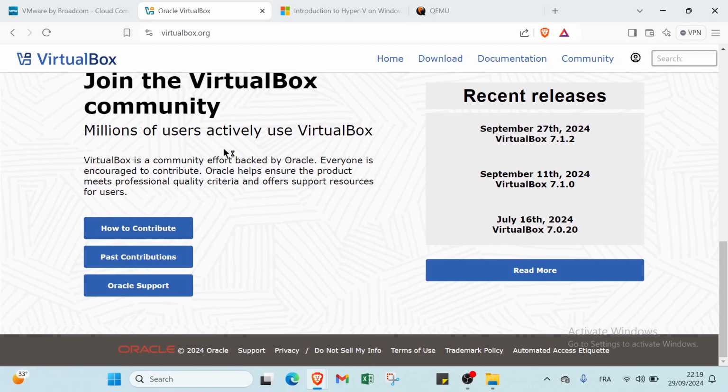Then we have documentation and training, and we can join the VirtualBox community. Here we have millions of users actively using VirtualBox. VirtualBox is a community effort backed by Oracle. Everyone is encouraged to contribute. Oracle helps ensure the product meets professional quality criteria and offers support resources for users.